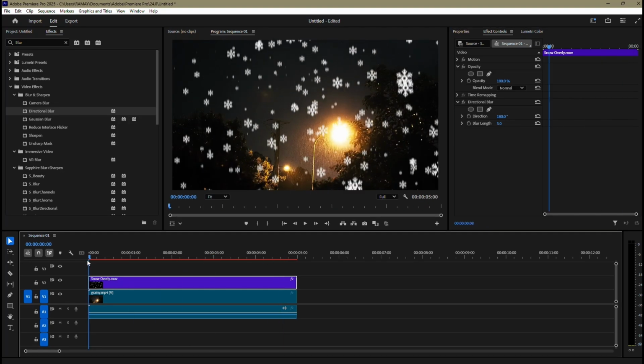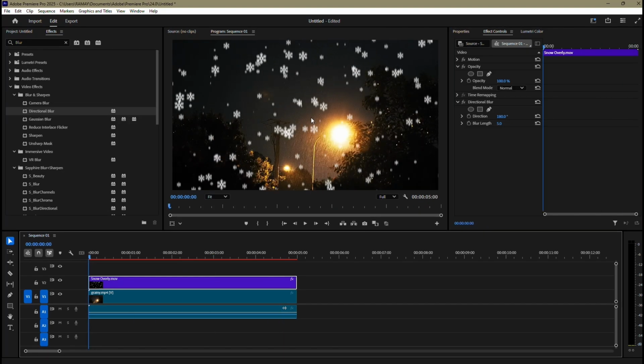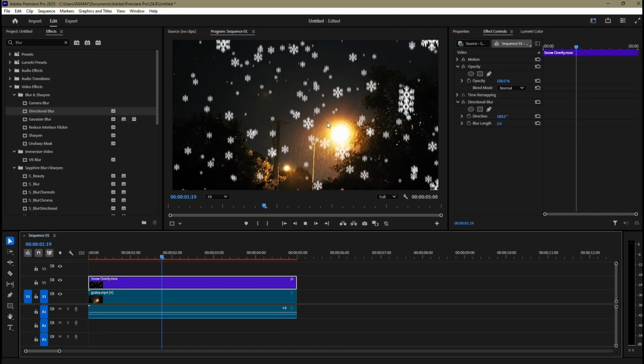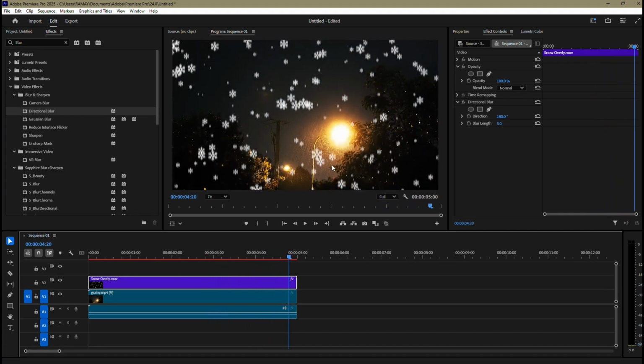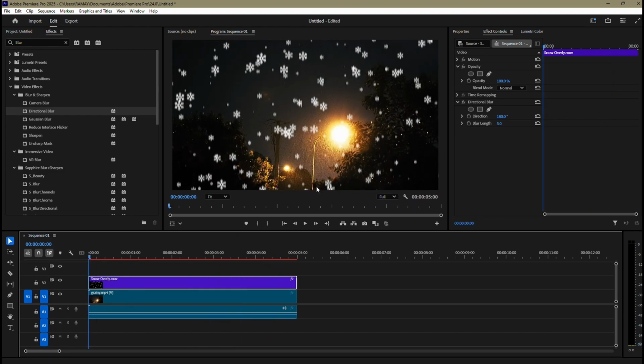Once that's done, play your video to preview the effect. You should now see snow falling with a more natural and dynamic look, and that's it. You've successfully added a snow effect to your video in Premiere Pro.